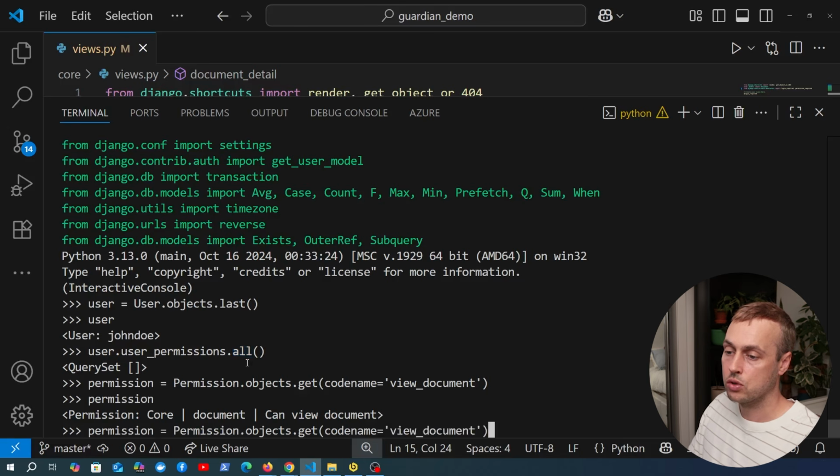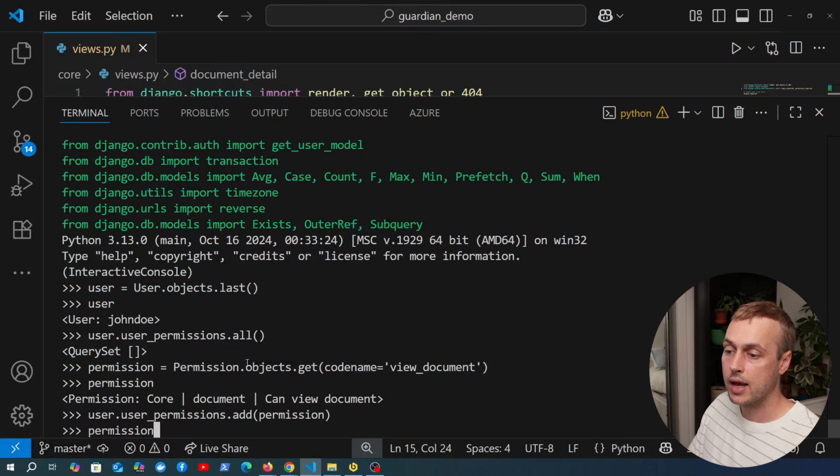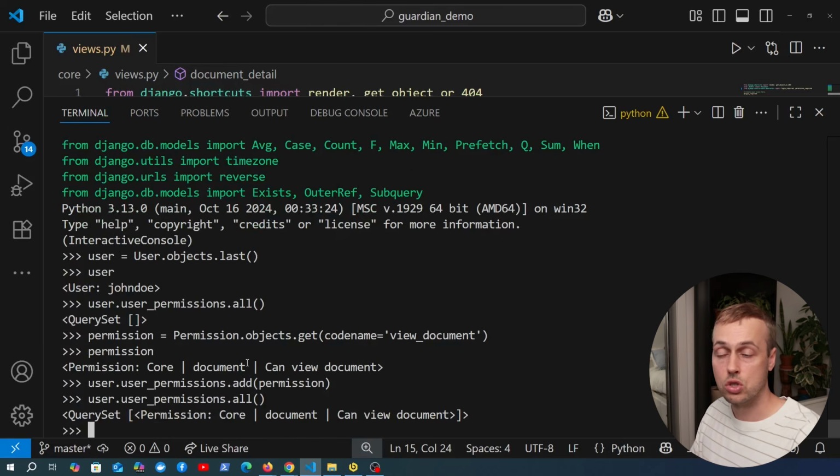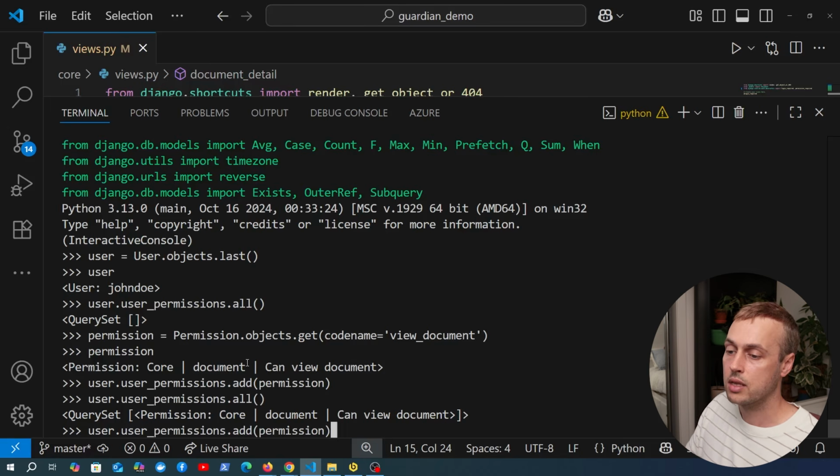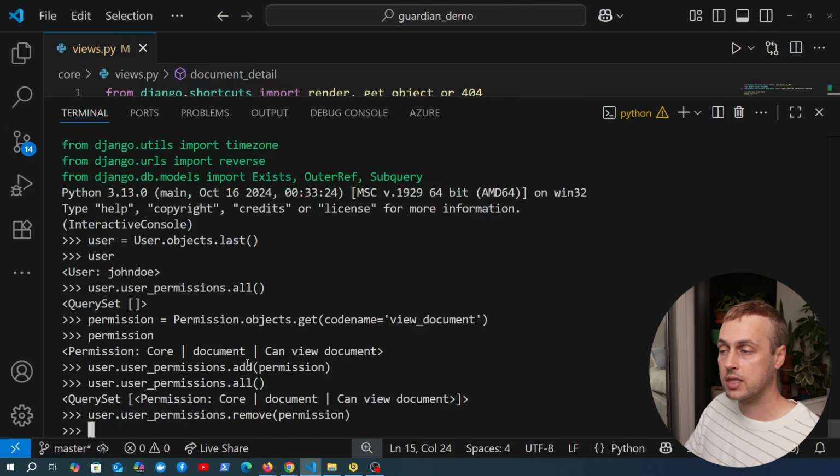So if we bring back .all here, I'm going to change that to .add, and we can then pass the permission instance into that. And then if we re-execute user.user_permissions.all, you can see we now get a query set that contains that single permission. So we programmatically added the permission to the user. And just like using .add at the bottom here, we can call .remove to remove a single permission from the user. Now I think typically permissions are going to be managed using the Django admin or some kind of interface.